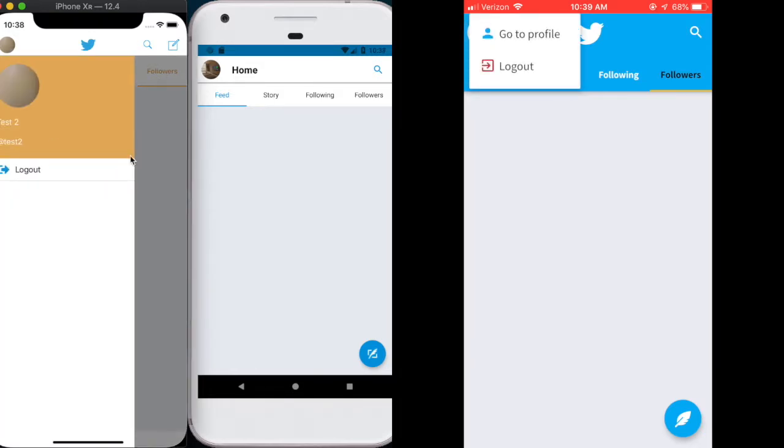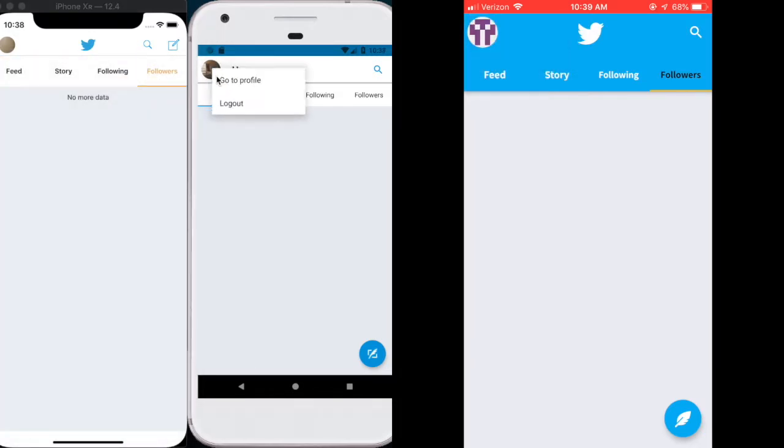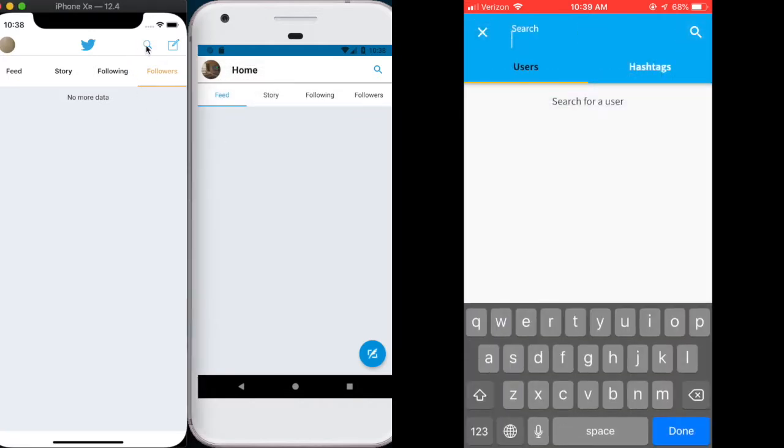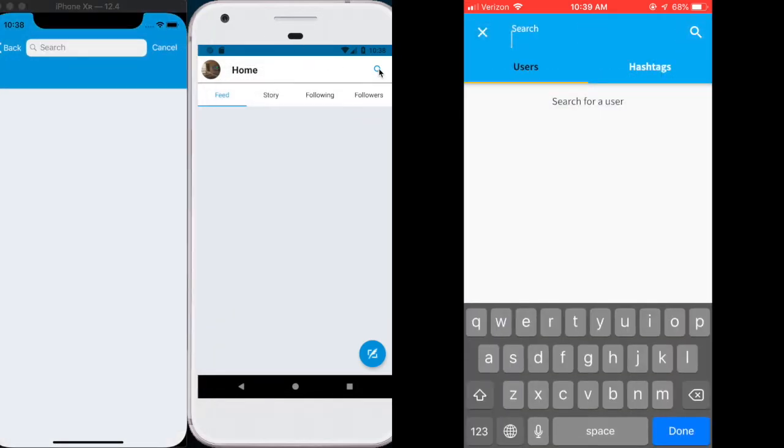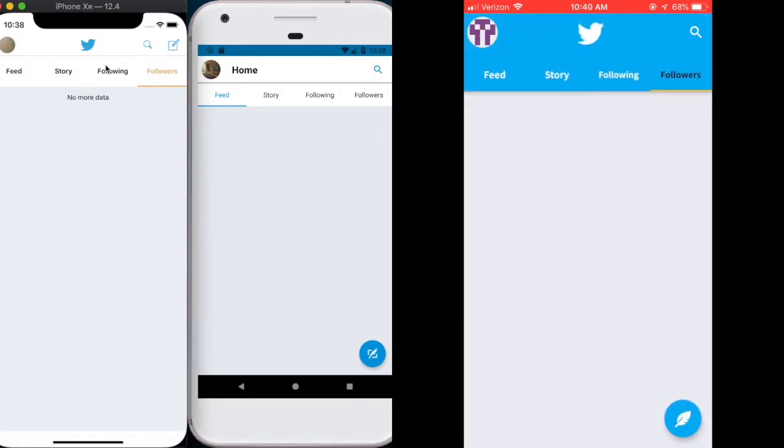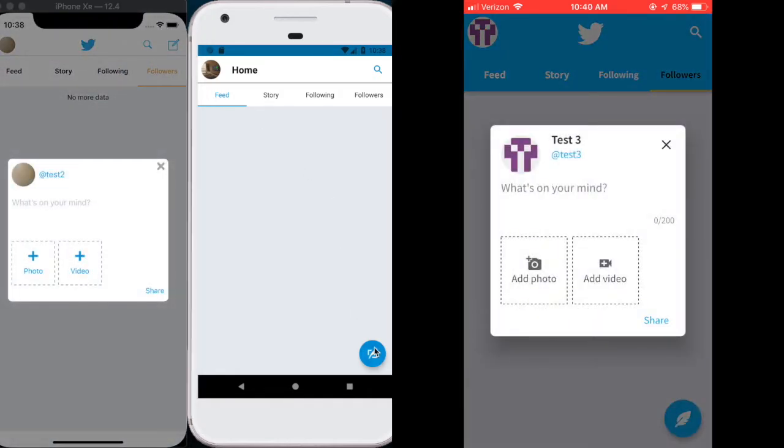You need some way to log out. You need a way to navigate to a user or hashtag, which doesn't have to be a full extensive search. I'll show you what I mean in a minute. And then we need a way to compose and send a tweet.